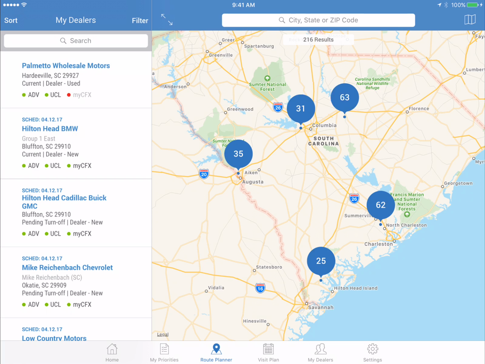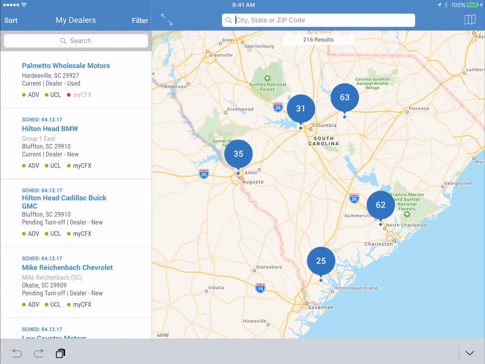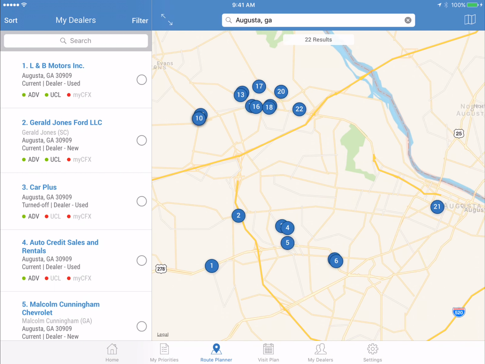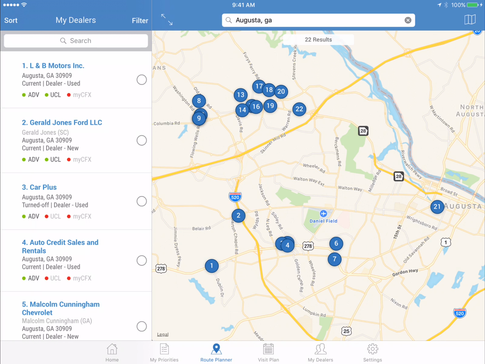Augusta's in Georgia, though. Oh, it sure is. That's why I didn't get it. I forgot you had a Georgia. You're brilliant. We're going to send you a globe. There we go. Woohoo! I'm not as smart as you guys are. I didn't know if there was an Augusta, Georgia or an Augusta, South Carolina or both. So now I'm seeing my Augusta, Georgia dealerships right there, and it's zoomed right in, and I can pick those now for another day. Thank you for pointing that out.